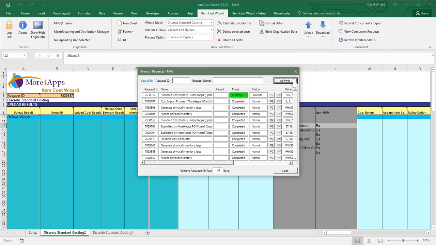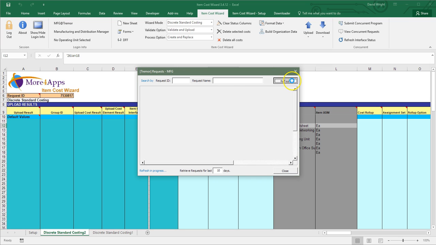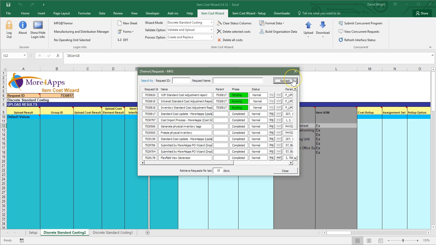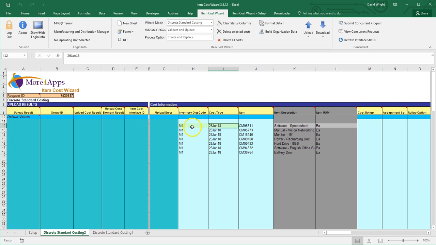You can see that's now running. And that's now running the reports. So we could look at those in Oracle, but what we could also do is just have a look at these items here for frozen.